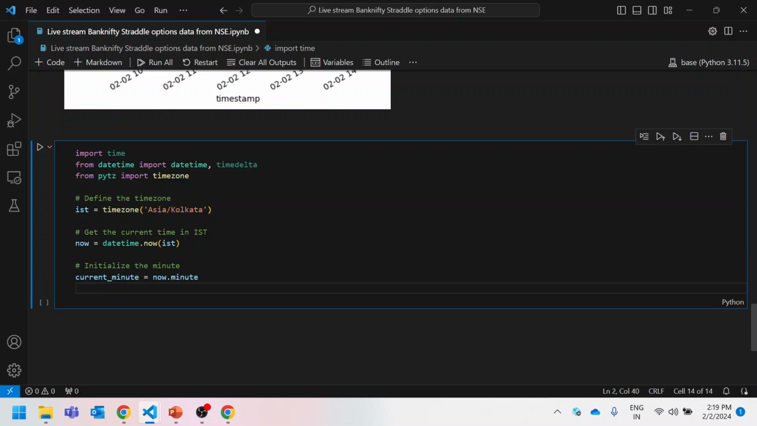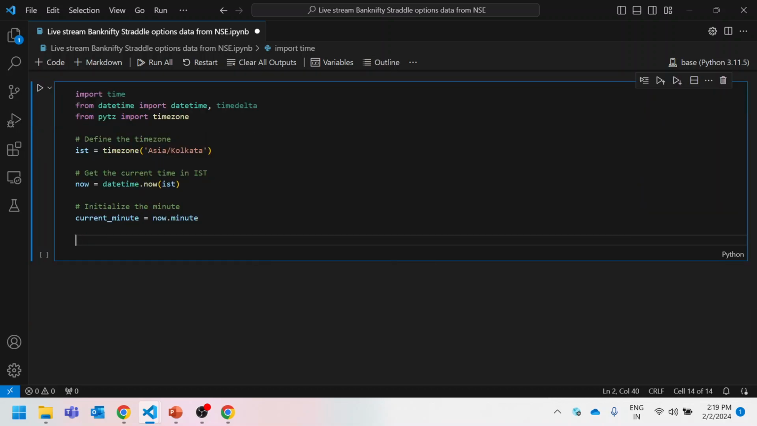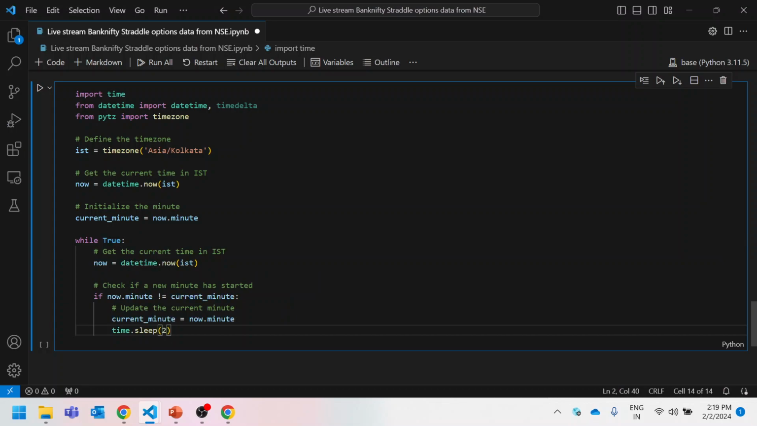Okay. Now each and every time a minute crosses, I will be able to update this variable so that I can make sure that when the current minute actually has passed, I will be able to get the data. Okay. So let's create a while loop. And in that while loop, I'm going to say when the minute is actually updated, meaning when the minute starts, I have to refresh the request and get the data directly from the NSE server. Okay.